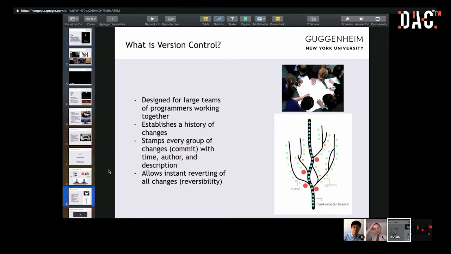So in this case, you can just think of that as Google Docs versioning, except for code. All changes that are made by someone are stamped with the time, author, and description of those changes. The group of changes is called a commit. The person who's working on the code decides when they want to post a commit, and then that commit catalogs all of their changes and the time that they did it.